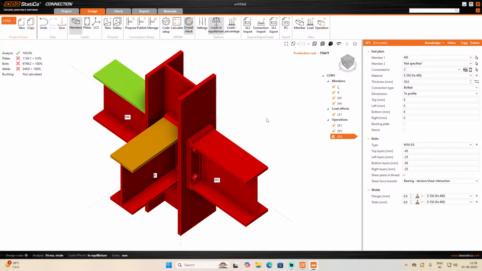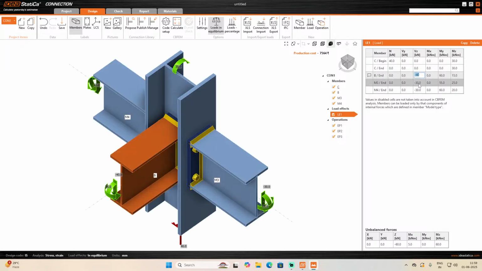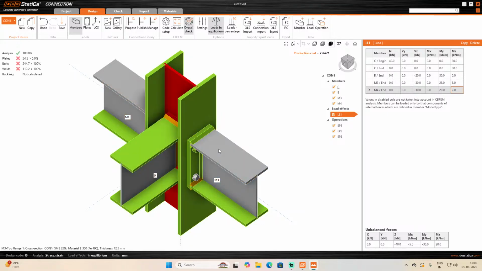Now you can see the load applied from our side is more, so we can reduce that to minus 30, minus 30, and minus 20, and this is 30, 25, and this is 25, 20, and this is 3, 5, 8, 10, and 5, 8, 7. Just calculate this. Because our loading is more, the structure fails.